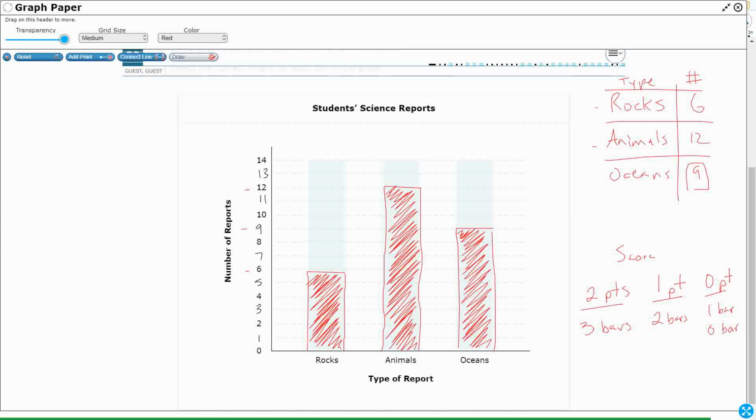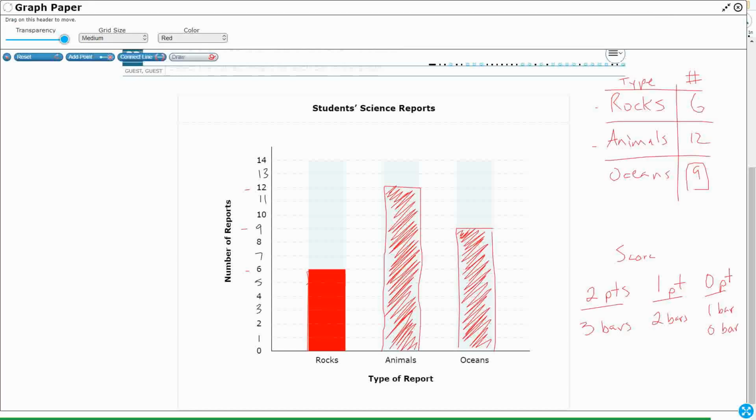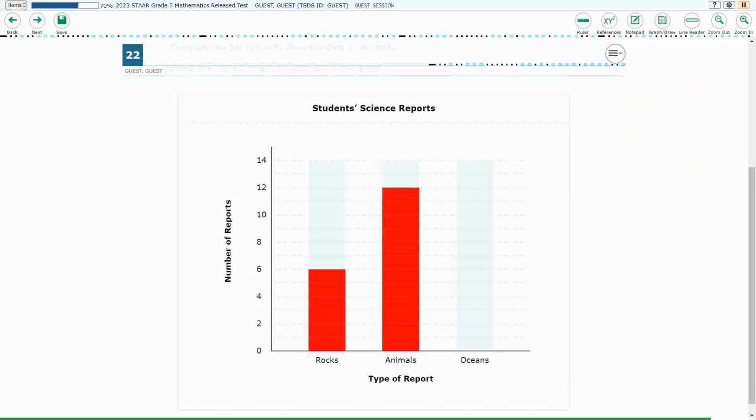So I need to make my rocks look like 6. What I do is I just click on this bar. You notice wherever I click, it's going to move. Once you start clicking on it, you can get it back to 0 if you want to, but we're going to hit our rocks at 6. What did we say? So look at that. We wanted our animals to be 12. So I'm going to just hit that 12 right there. And if you mess up, you can always click it again.